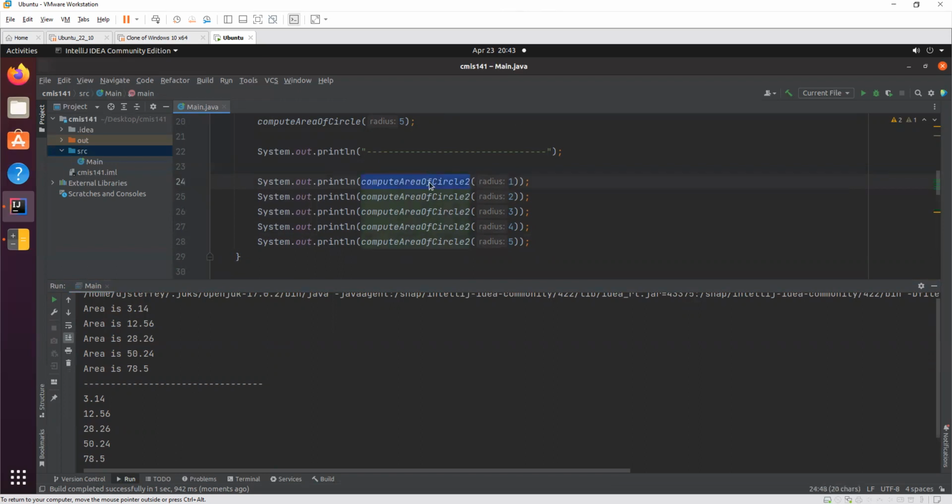It's the one we created, this compute area of a circle 2. This is the input. And what does it return? It returns to us a float, right? So you can think of this whole thing as being just a single float number. It's equal to whatever it returns. Since it returns a float, this println is just going to print that float that it ends up computing. Okay?